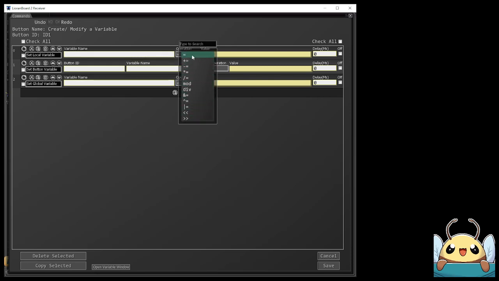Equals means just set the variable to this. Plus equals means add this to the variable. Minus equals means subtract this from the variable. This is multiply the variable. This is divide the variable. Mod and div are both mathematical operations.